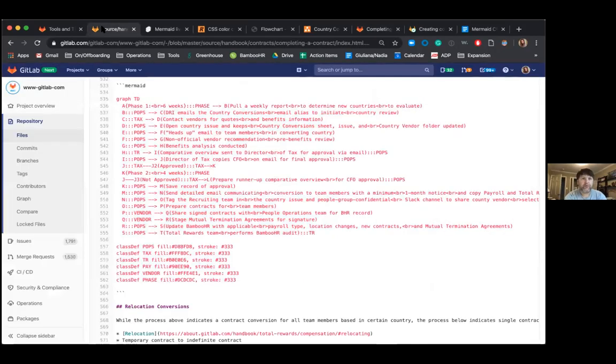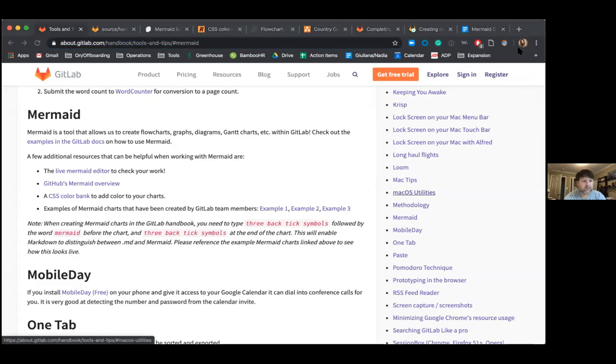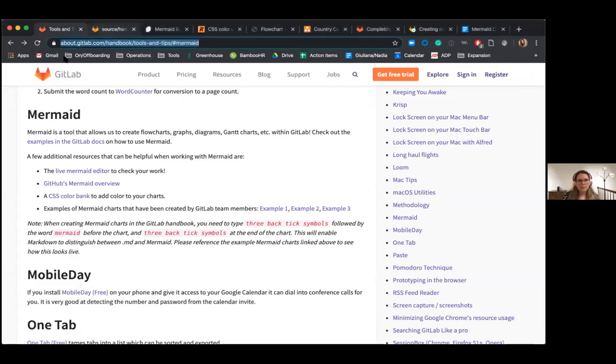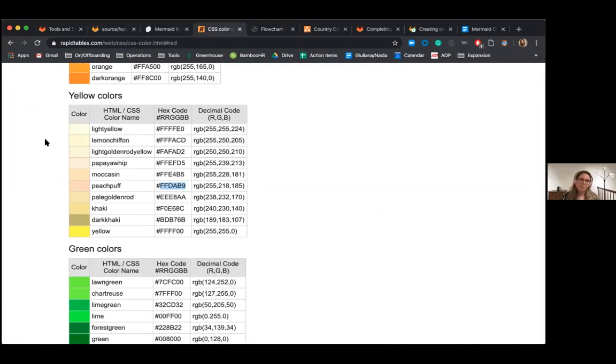Can you show again where you found this on the handbook? Yes, I will put it in the Zoom chat. The tools and tips, okay. Tools and tips, correct. And in the tools and tips, you see live examples so you can see what it looks like. The live editor is there, this documentation is there, and the color bank is there.